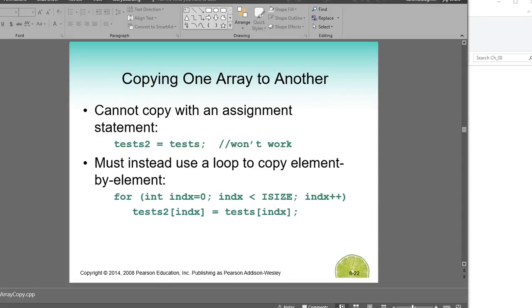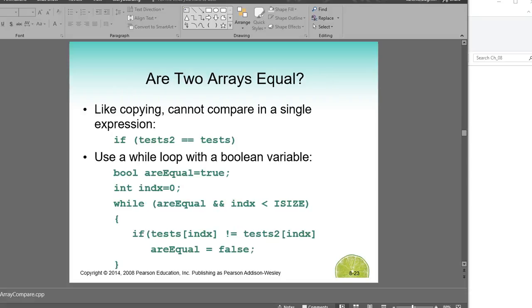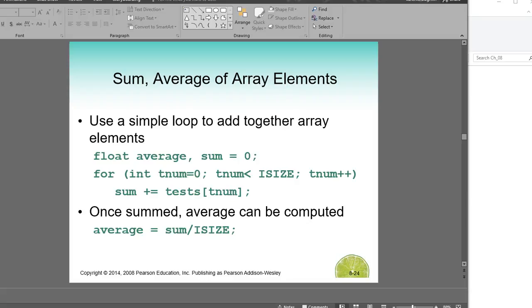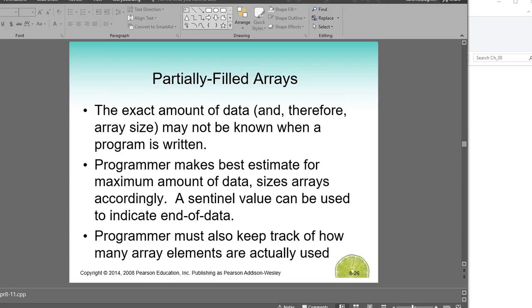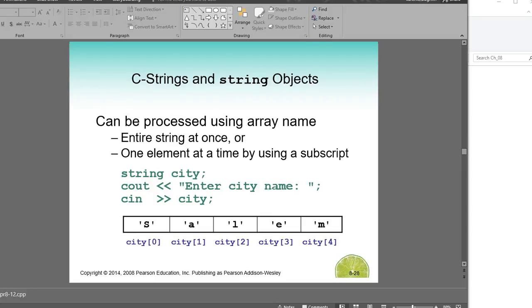The array tasks that you are to do in class, there are several of them in your textbook, like copying, testing to see if arrays are equal, summing and averaging arrays. So please look in your textbook for some examples of that. And then strings are actually just an array of characters. So if I have a string city, you can pull out each individual character in that string using brackets, and the 0th is the first character, the 1st is the second character, etc.